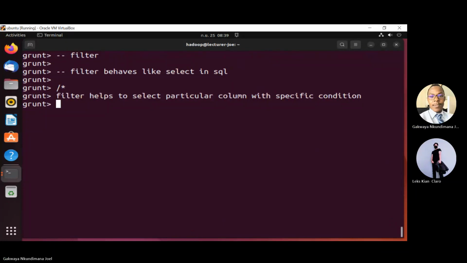All right. So we want to select particular column with a specific condition. For example, take an example. In SQL, what do we say? For example, select country from student where country is equal to, let's say, China, right? This is what we do.